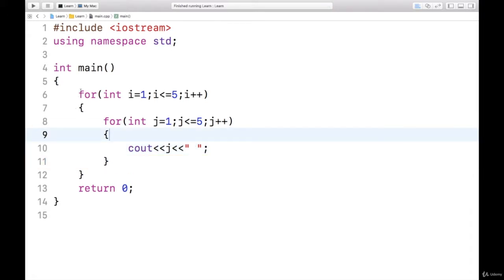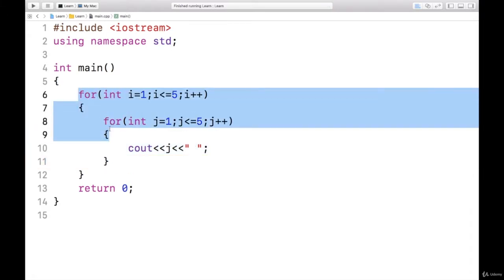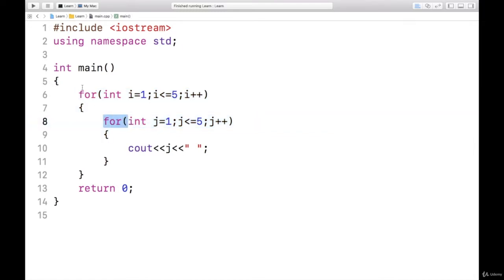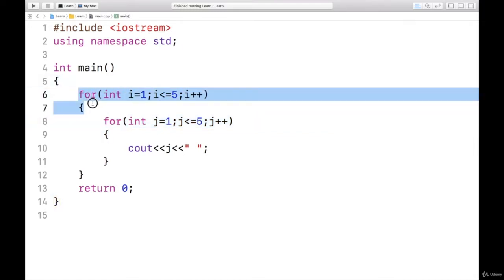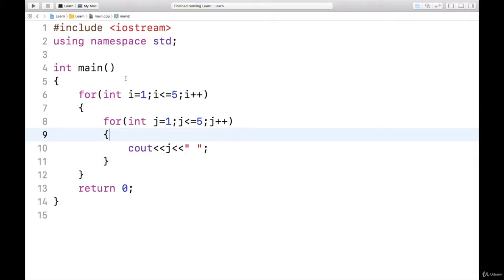See, I have a loop inside a loop. So this for loop is inside the outer for loop, right? So how many times will it repeat? The inner for loop will have j from 1 to 5 and the outer for loop also 1 to 5. So this inner for loop, or this cout, will execute 25 times, 5 into 5 times. So I will get 25 j values. Let us run and see.